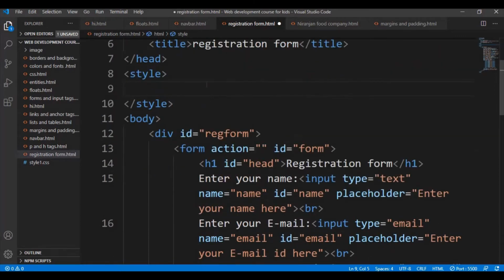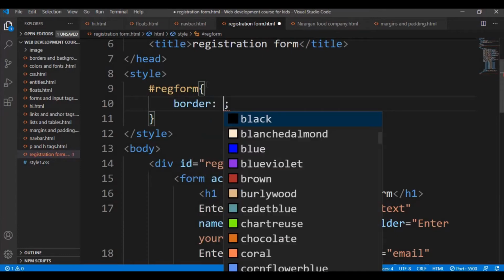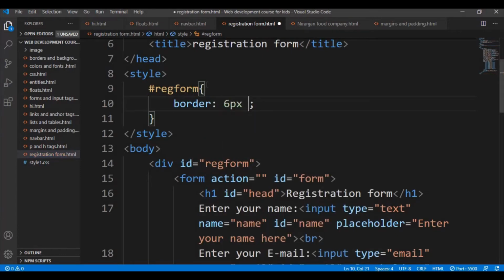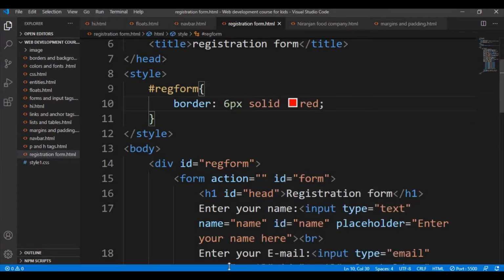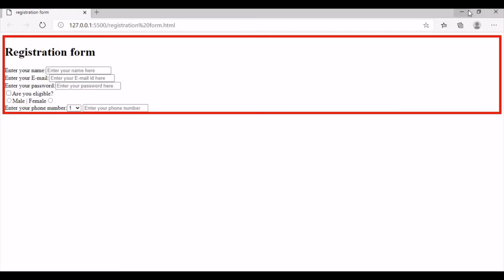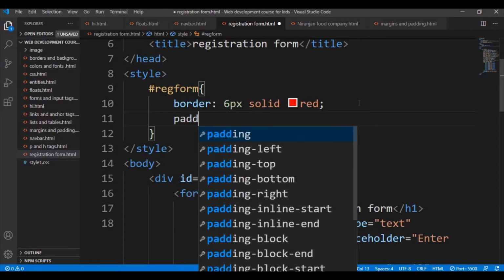I will just write hash reg form, that is the div tag reg form, and I will make border as 6 pixel solid. I think red, I can change it afterwards. Yeah, now there is a border for it, and I will give padding.